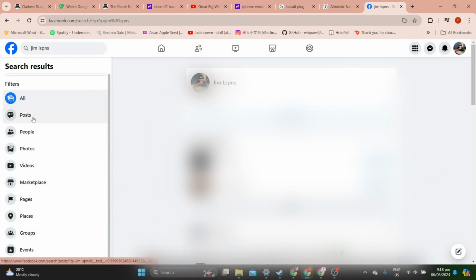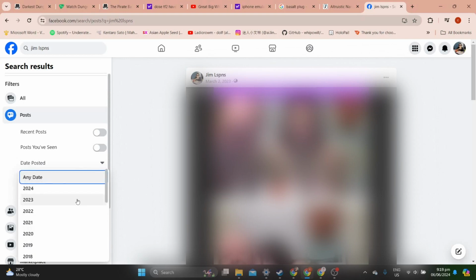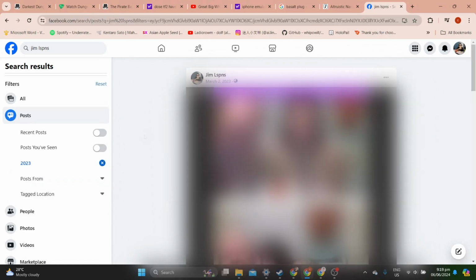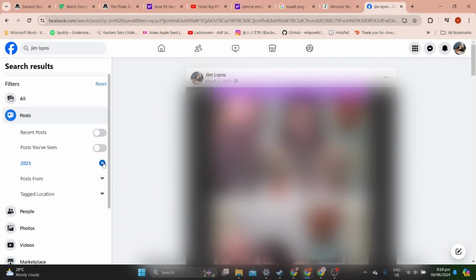Let's just go and filter through posts, and as you can see, you can also filter through the date posted. Now, my old account got compromised some time ago, so this is a new account. And as you can see, we have to scroll down. It also shows all the tags from other people, and that's just from posts.